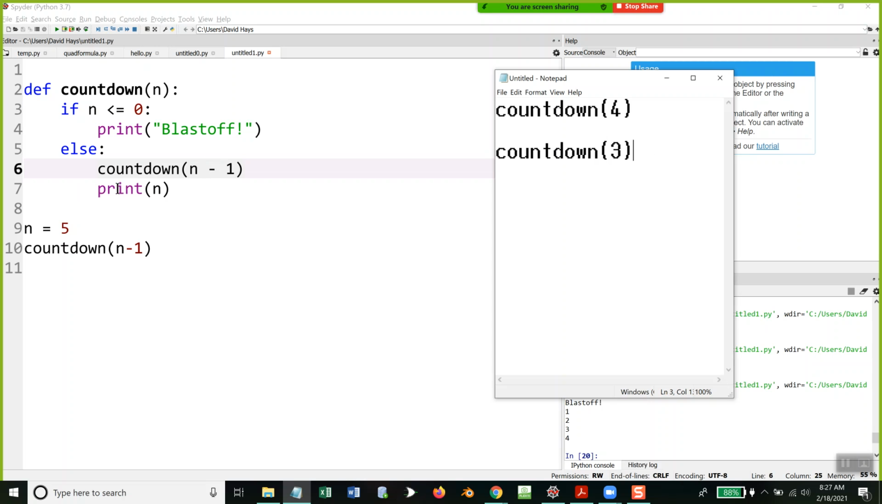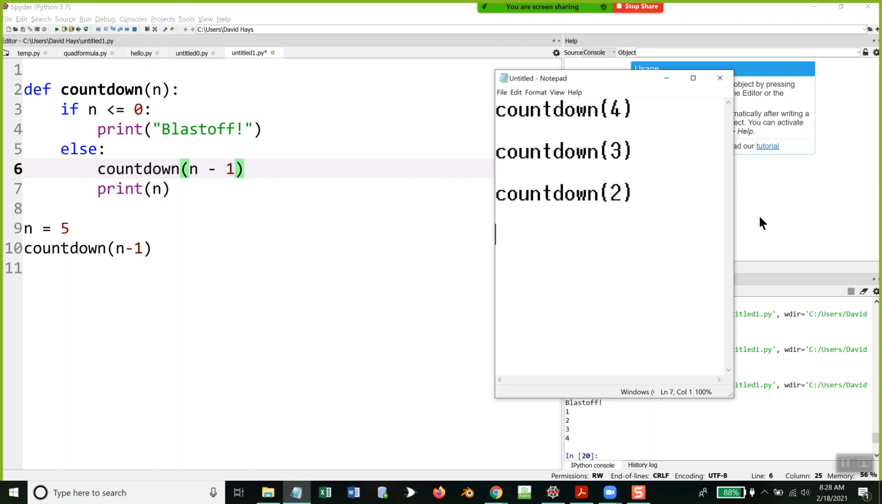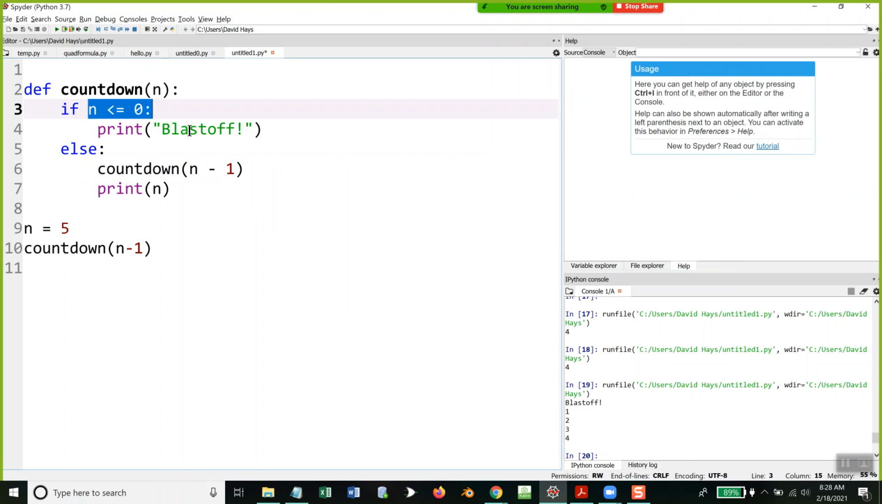So this is calling countdown with, since n is 4, 4 minus 1 is 3. Now it's not doing this print because it just immediately did another call. Countdown, then 2. Because again, n minus 1 and n is 3 when it comes back in. And again, it's calling countdown. So it comes up here, calls countdown. And this would be countdown 1. Not less than or equal to 0, so it comes down here and calls countdown again. Countdown 0. Now at this point, in this call, n is less than or equal to 0, which means it'll print blast off.